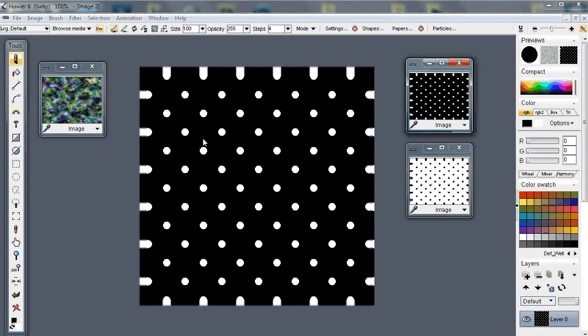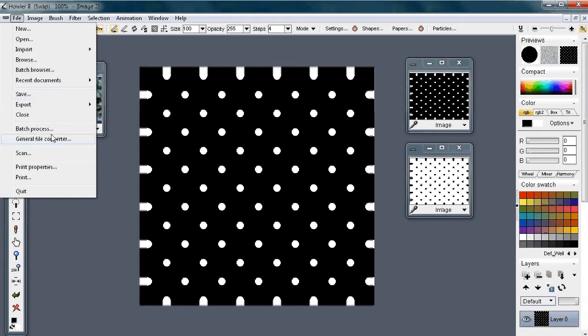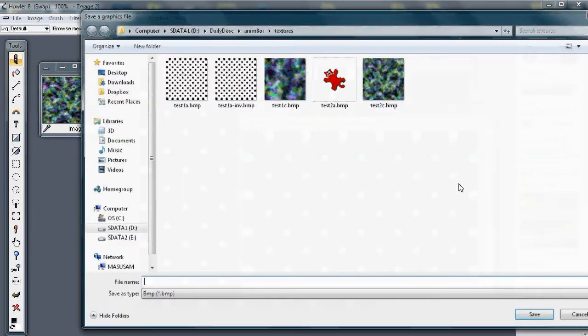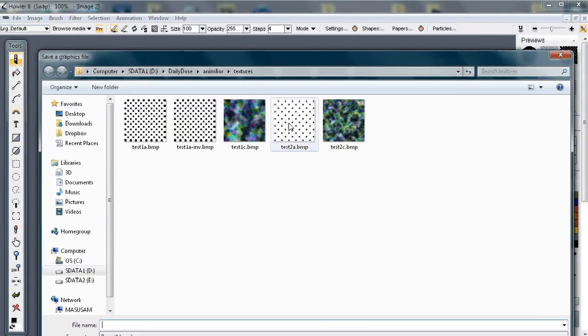And then we'll grab this one. This one I did not make seamless, and so what we'll do is save this one through the general file converter, and we'll save it. It'll be very similar to the one we just saved earlier, but instead of 2A, we'll call it 2A INV for inverted or something like that. And strictly speaking, it's not really the same as 2A inverted because we did not make this one seamless. You know, let's have both just to experiment with it and see which one we like better.